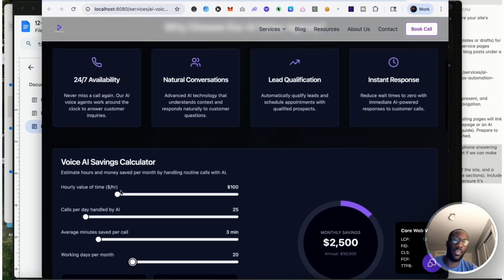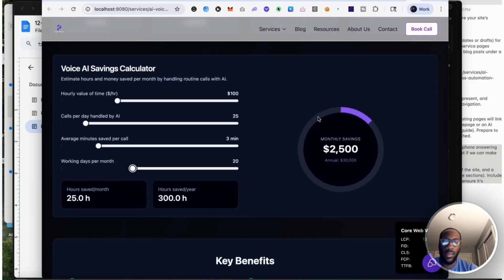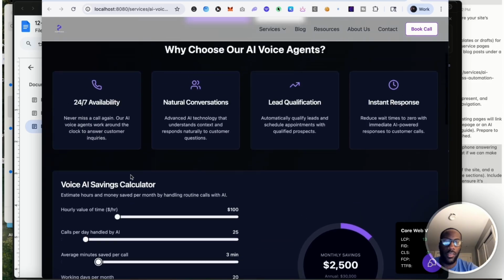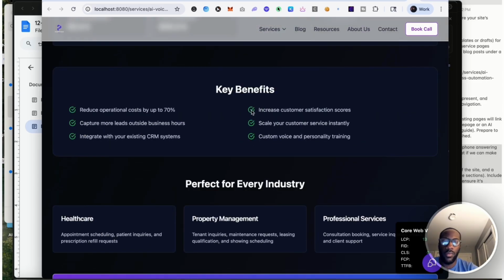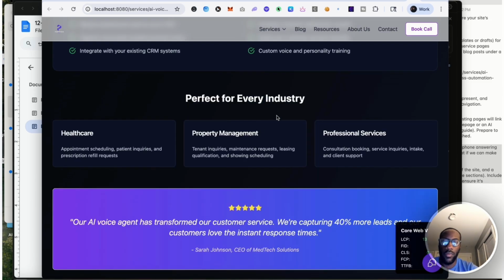It's interesting. So one could come to this page and use this calculator to get these numbers, and then you have here examples of what you would use this for. Key benefits. This is cool. I meant to say perfect for every service industry.